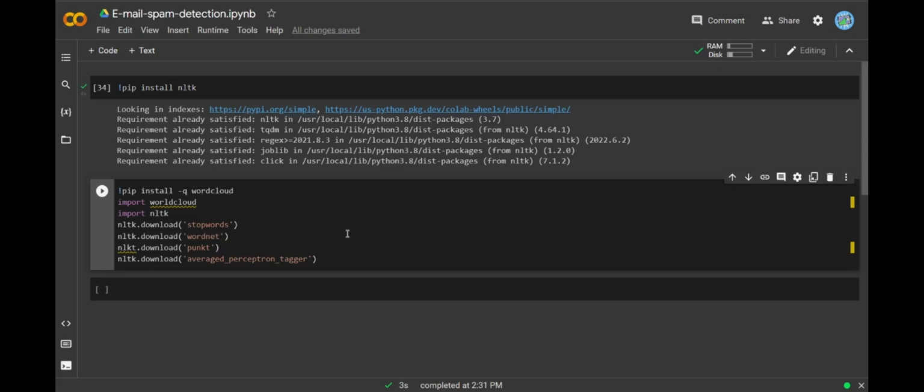And for WordNet, this WordNet is a part of Python's Natural Language Toolkit. It is a large word database of English nouns, adjectives, adverbs, and verbs. It is a lexical database of semantic relationships between words in more than 200 languages. WordNet links words into semantic relations, including synonyms, hyponyms, and antonyms. So we will be using WordNet, and we have Punkt, which is basically the tokenizing module.